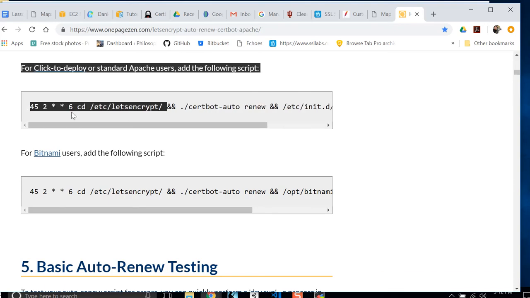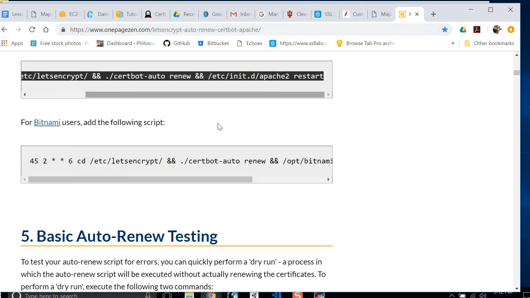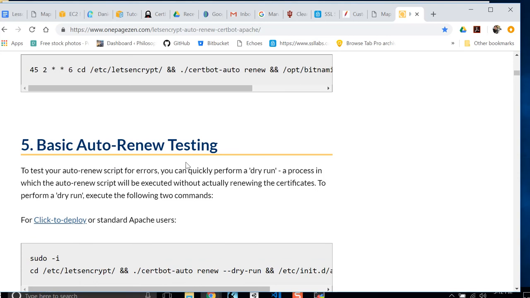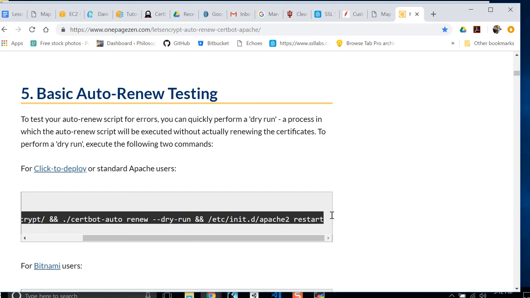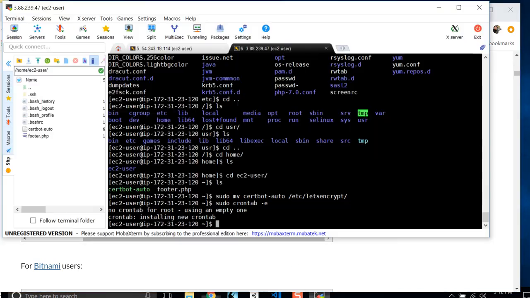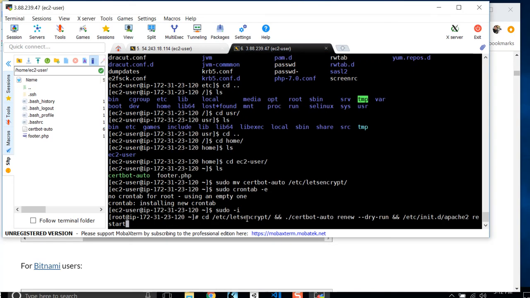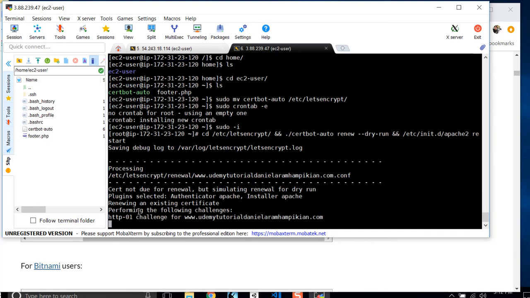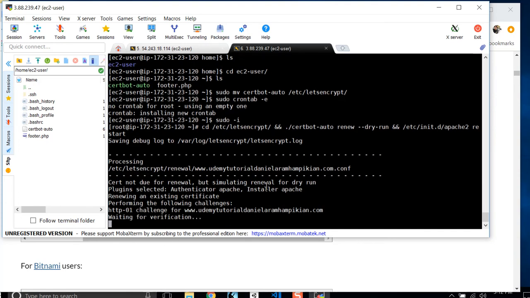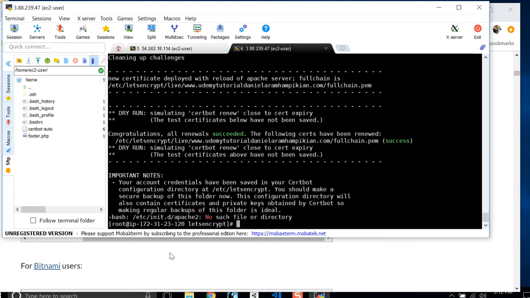So that command again was this, which I'm getting from this tutorial page, and we want to just test it. Paste that in. Certbot: cert not due for renewal, but simulating. Okay, so it is working. So great, now we have a crontab.